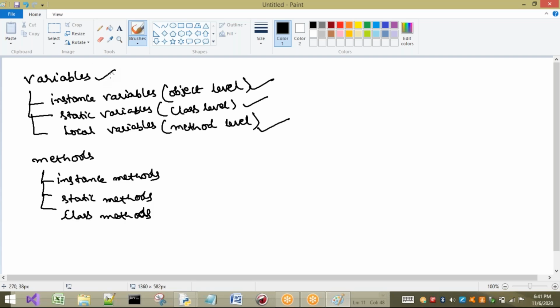So what are those? First, we have three types of variables in Python: instance variables, static variables, and local variables. In the same way, we have three types of methods: instance methods, static methods, and class methods. These are the basic things we have to understand. Before writing any program, we should also know about a concept called constructors. If you know about these three, that is variables, methods, and constructors, we can go for our object oriented programming concept.